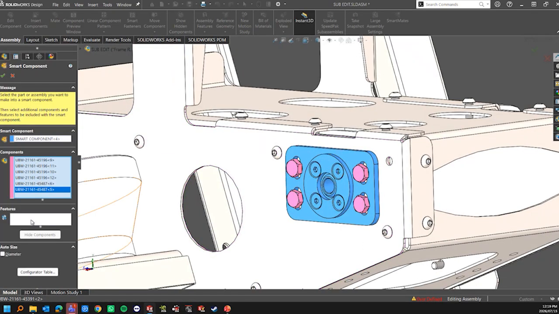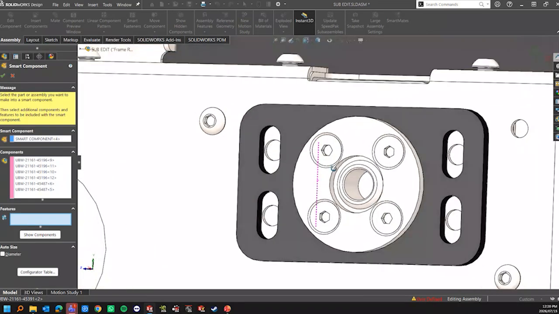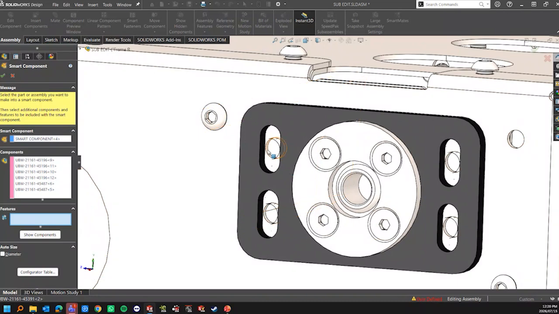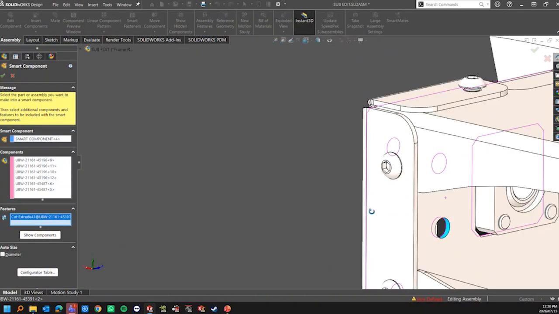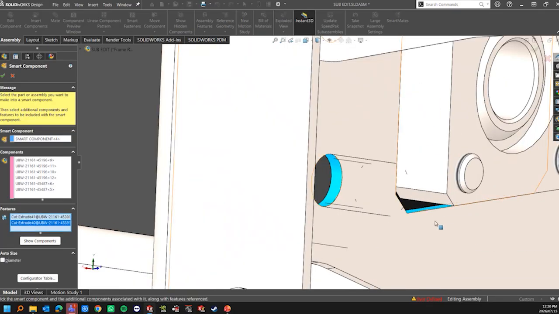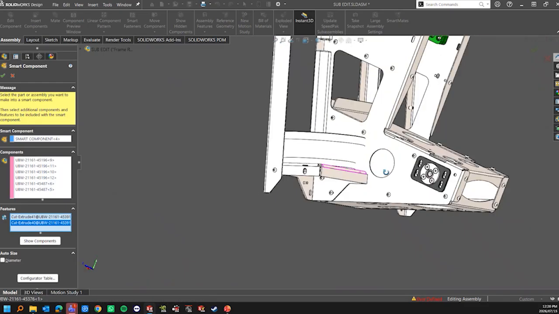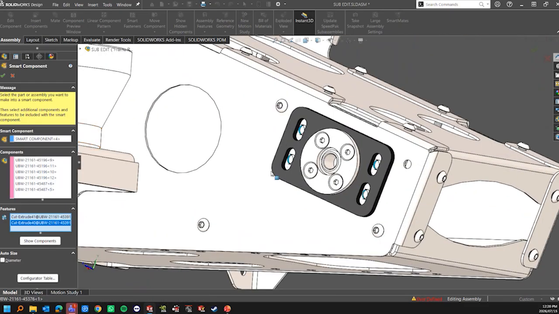Now I want to choose the features that have to be paired with the component itself. So I'll go here and select these holes and this one over here. Right, everything is selected, everything looks fine.